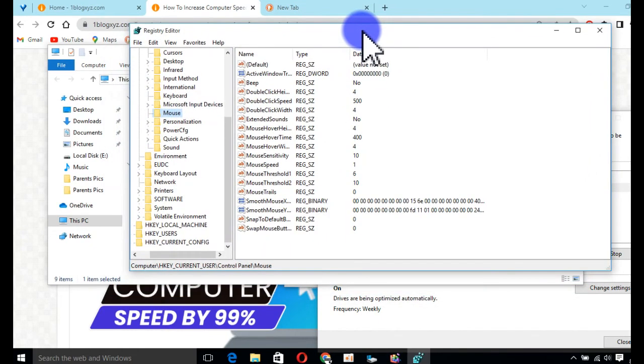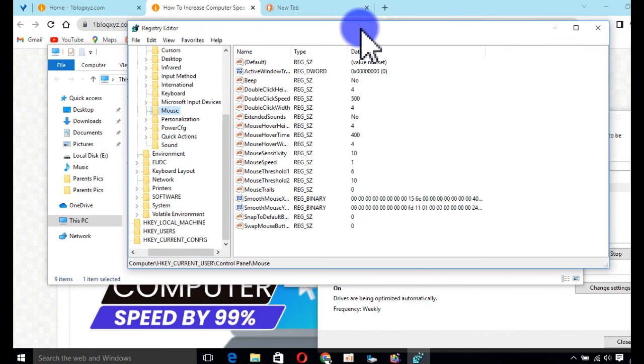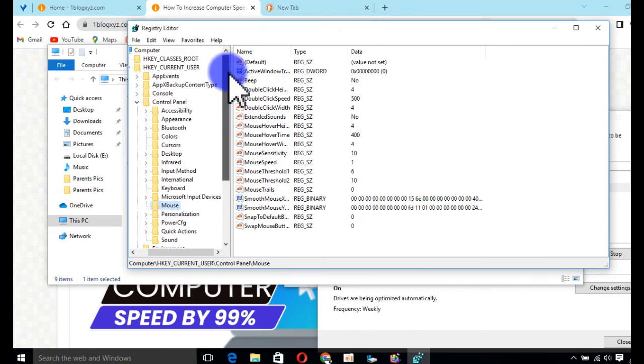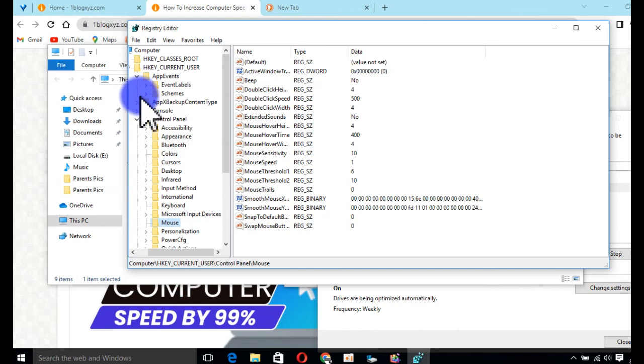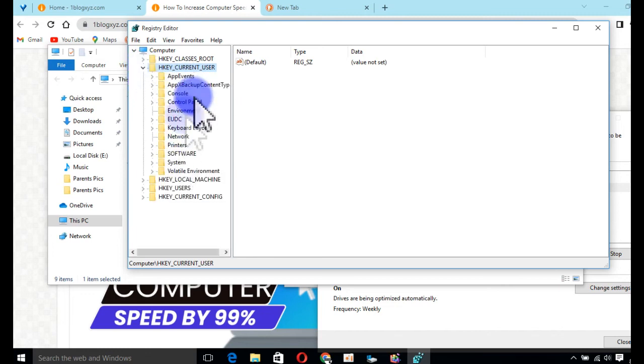Once you are here, after entering regedit and choosing OK, you are taken here once you confirm Yes that this program can make changes. By default, you are going to see it like this. The area that you want to go to is HKEY_CURRENT_USER. Click on this arrow, and this section will be displayed to you.